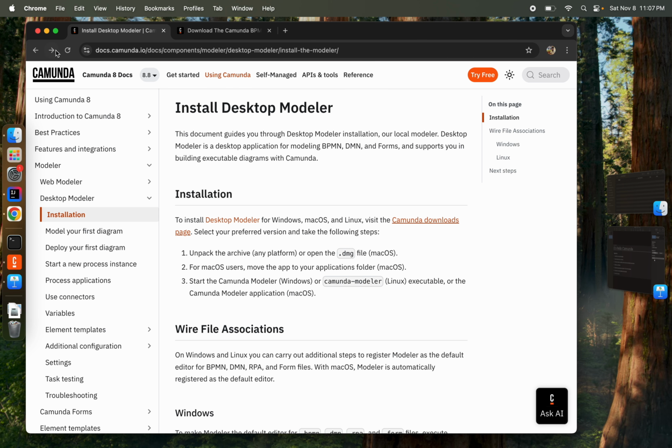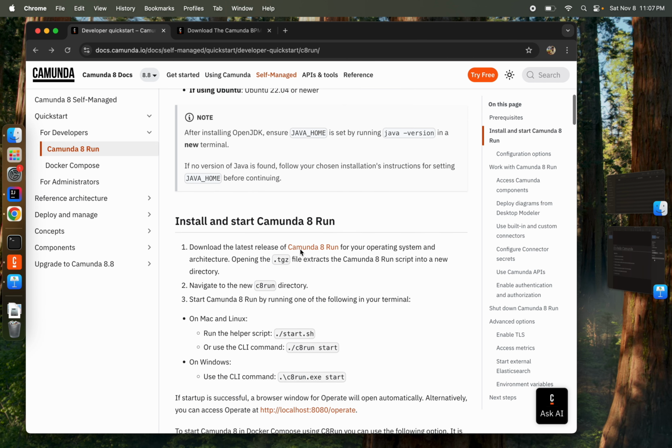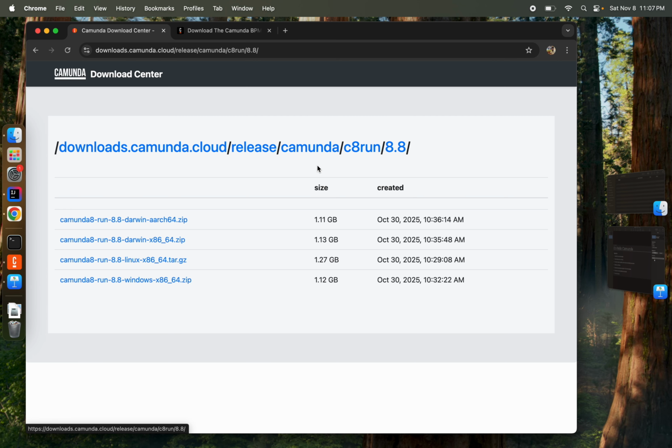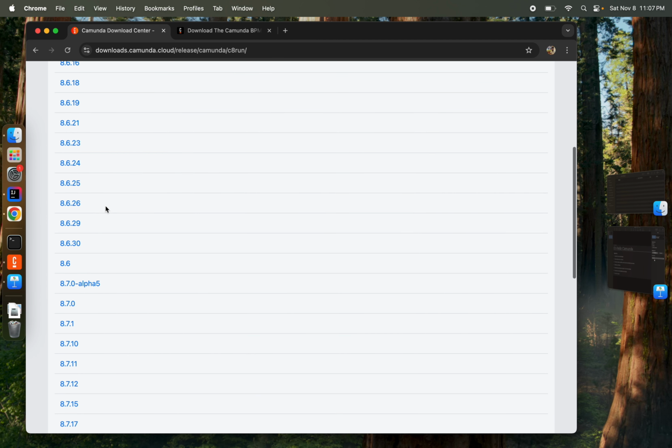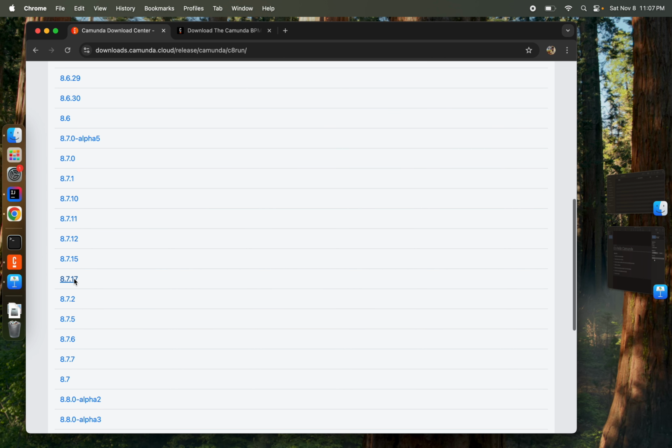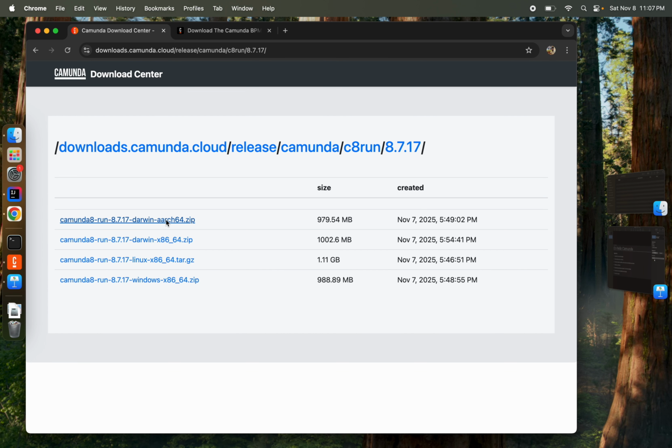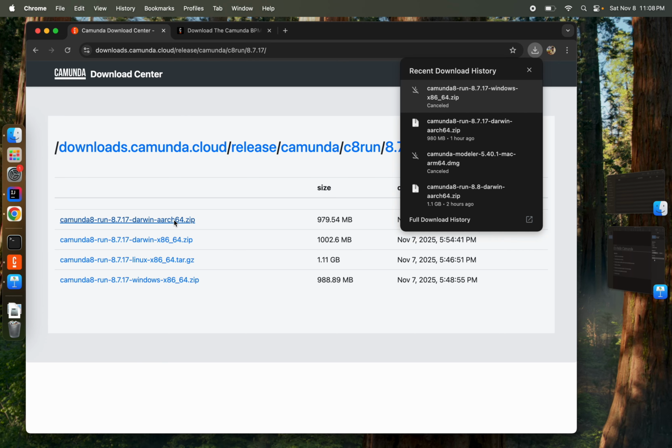we need C8 Run. Go back to this Camunda 8 Run. Click on this. Okay, 8.8 has some version related to the Swagger. We can trigger the instance from the Swagger. So I suggest you 8.7.17. Okay. Darwin, I have downloaded this one. You can download this one, or as per your operating system you can download the one which you need. I have downloaded this one as I'm using Mac OS.